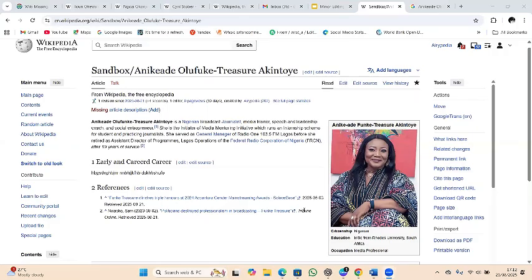Yes, exactly. So she just corroborated it. And that's how it is. That's how it should be. Your sandbox is your play area. Anything can be done there.